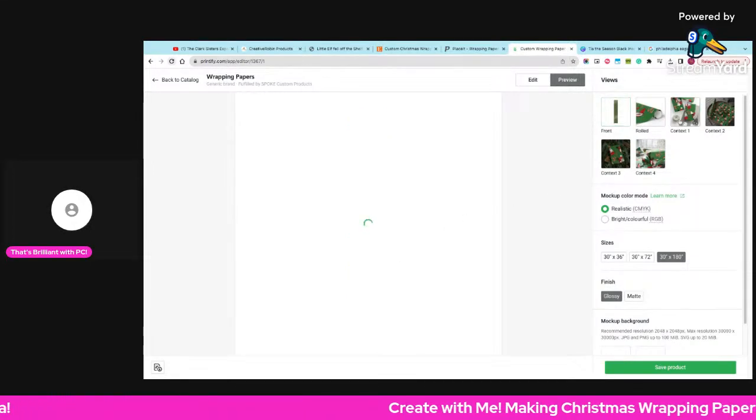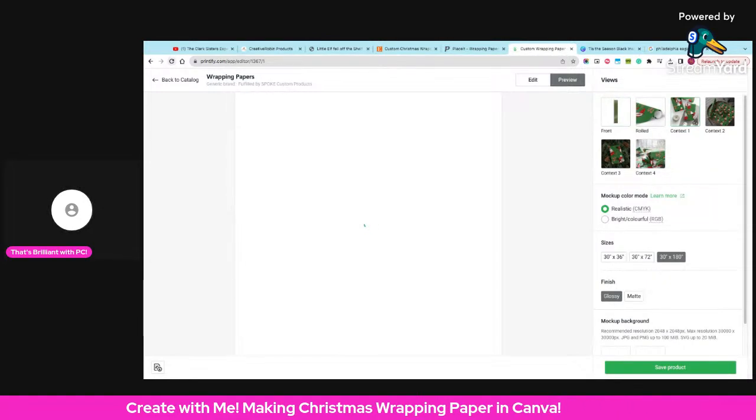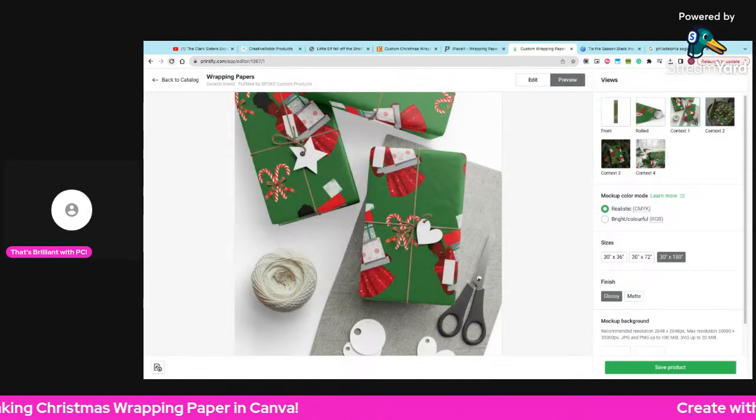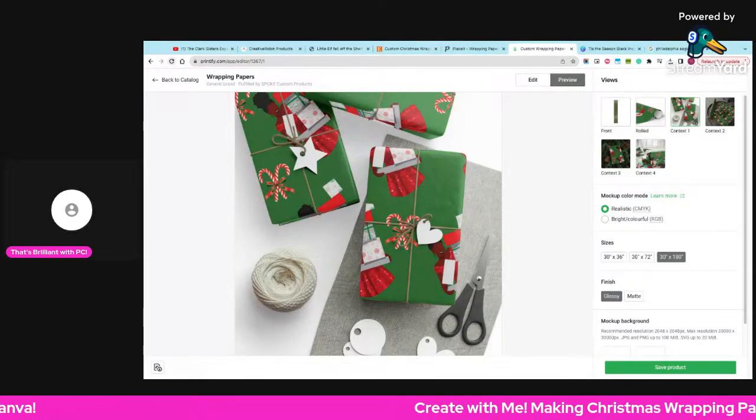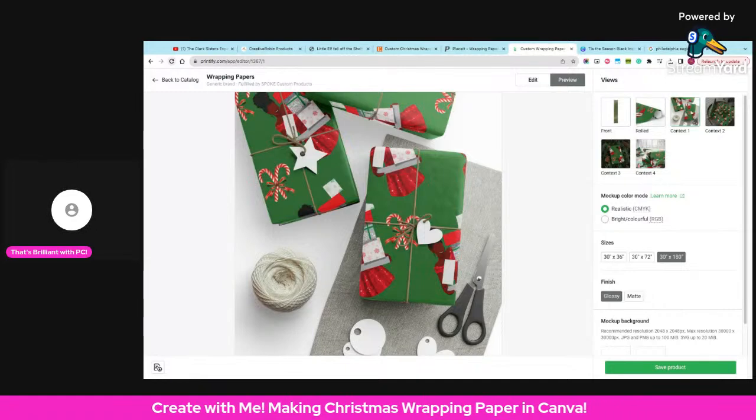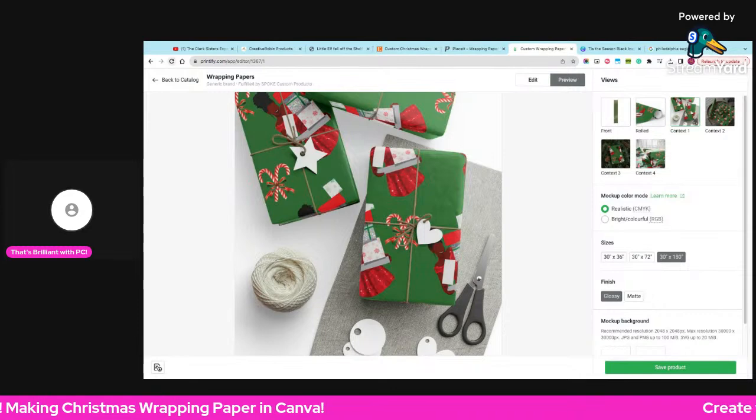But if you get fancy for your stores, you want those great mock-ups. And there are other mock-up generators like placeit.net or placeit.com. I think it's net, I'm not sure. But they have different mock-ups so that you can get a good idea of what this will look like.